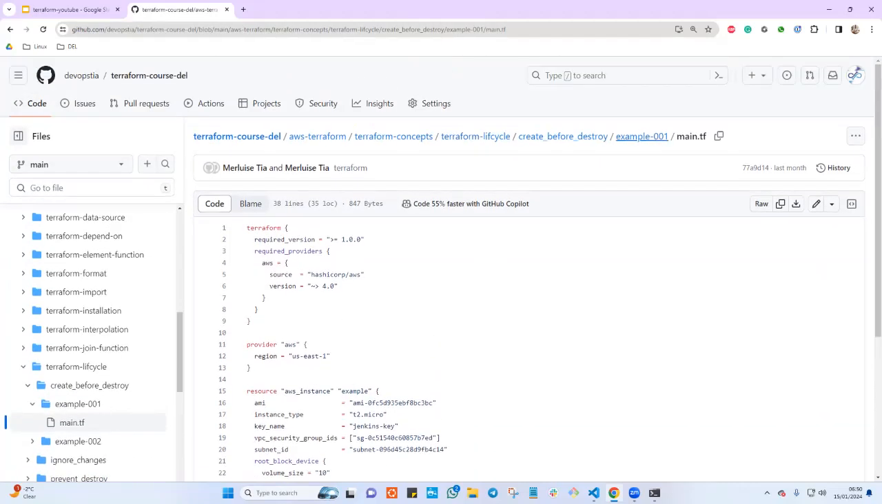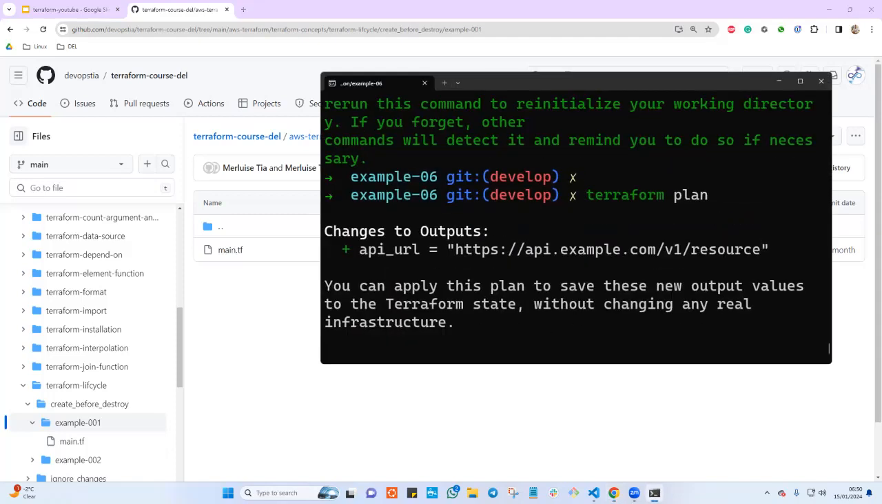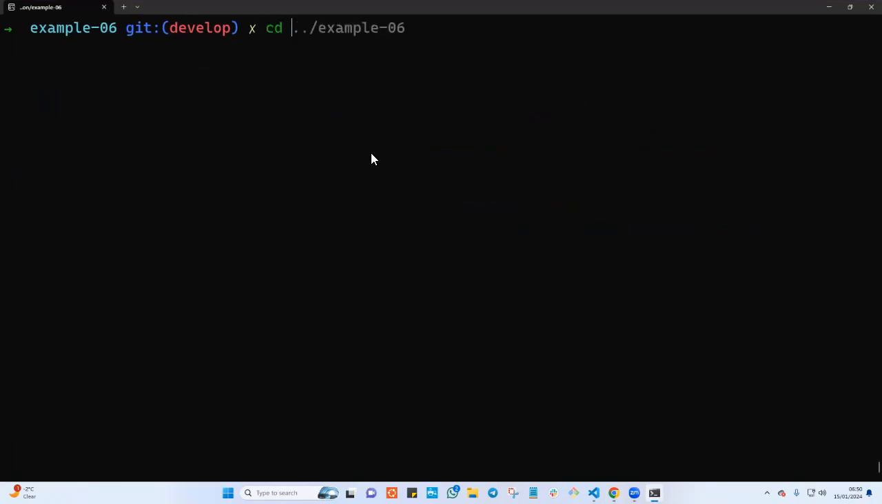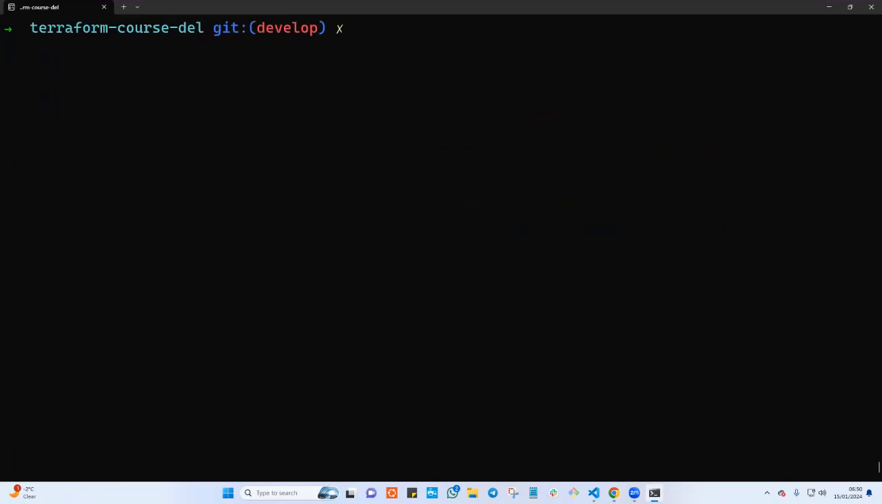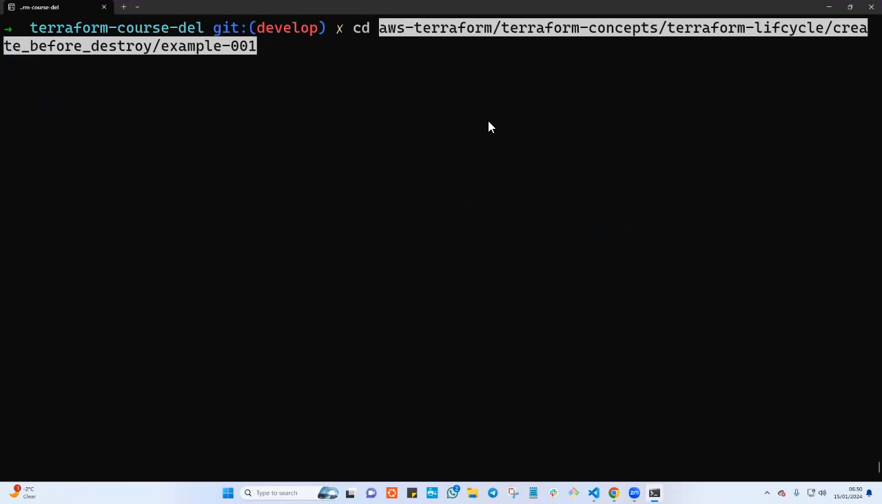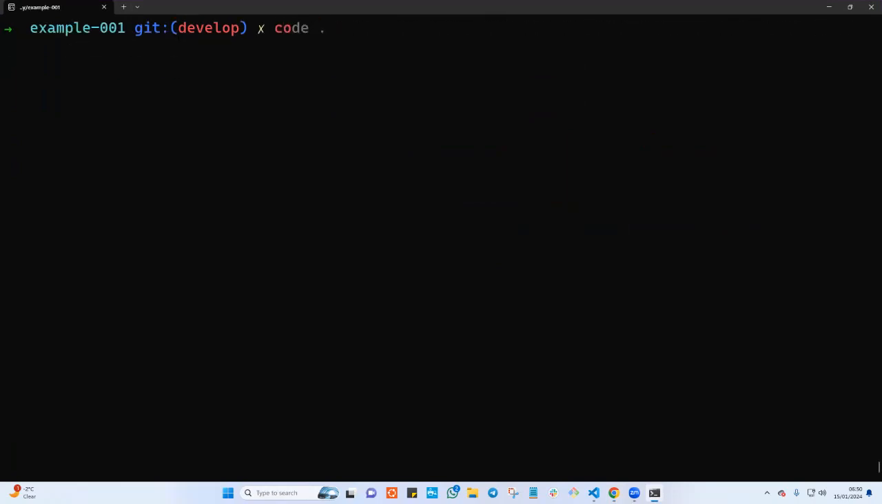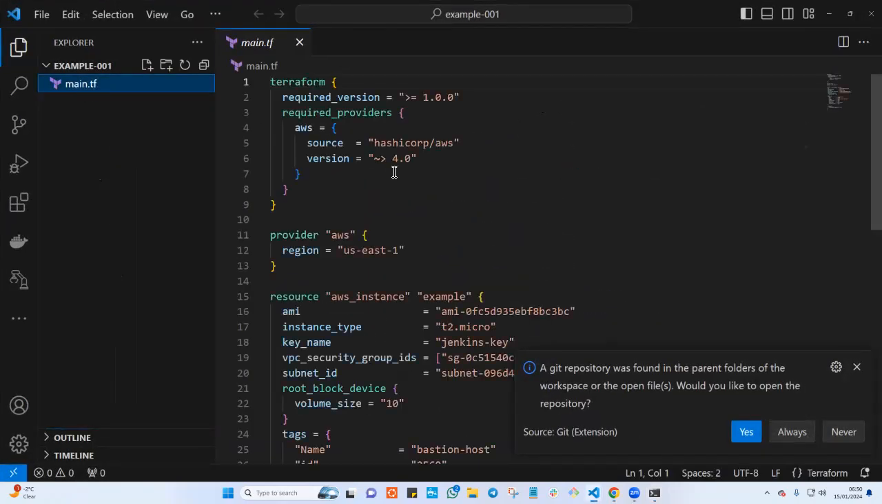I don't like to open my code through the GitHub console. I'll copy this, and I cloned this repository already. I have it on my local. Let me go ahead and open this. I'll move to the root of the repository first. This is the root of this repository, and let me cd into this specific path, and type code here to open my VS Code. And this is the example here. Let me click on the example.